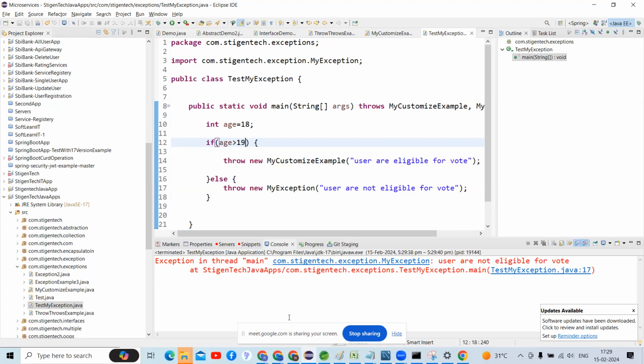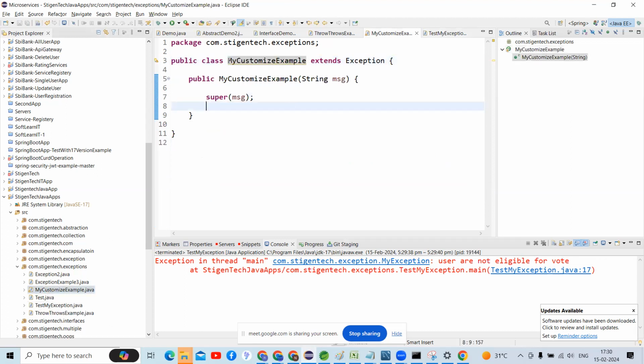First of all, guys, we need to create an exception class. See here, we need to create one class, and we should extend from the Exception class, the super class. We need to create one parameterized constructor, and we need to call the super keyword. Inside that super keyword we can pass the customized exception message to the super class.